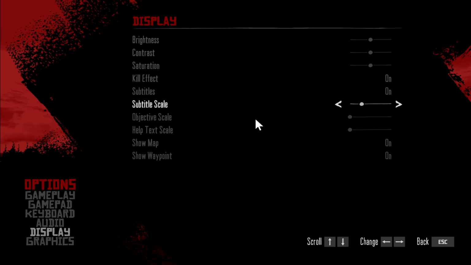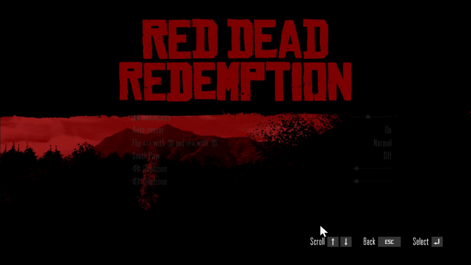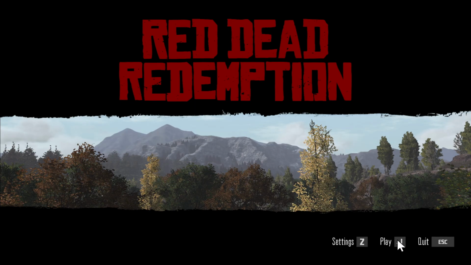Just choose your desired subtitle size, and once you are done, you can simply go back from this menu and your settings will be saved right away. On top of the subtitle options, you also have various other display parameters that you can change from within this menu. After applying all of your settings, you can simply go back to the main menu and start playing your game using the play button.